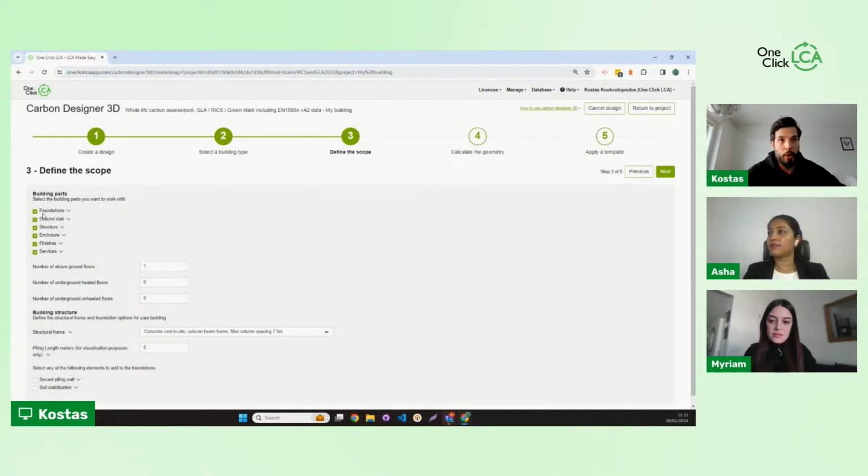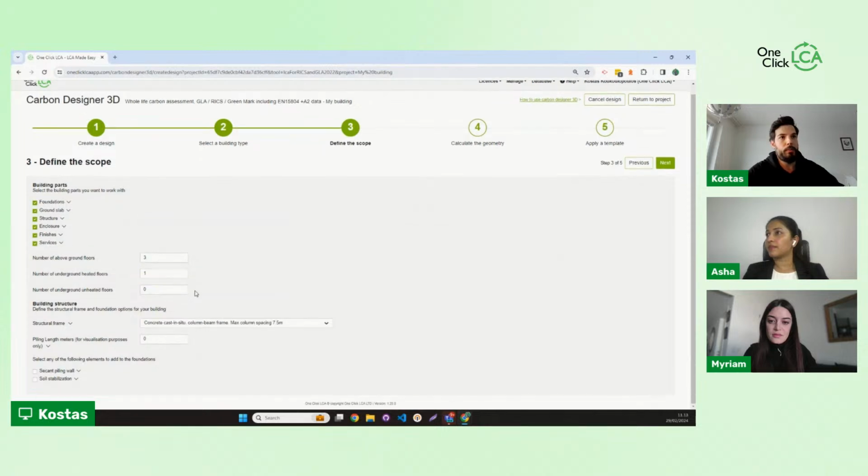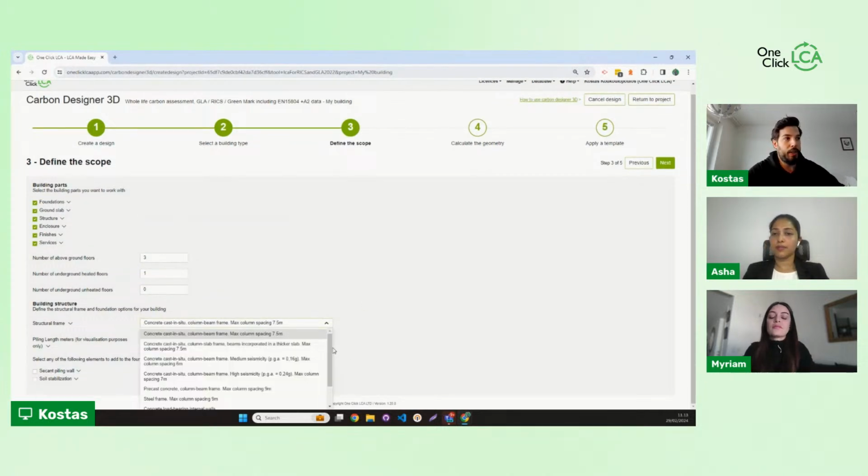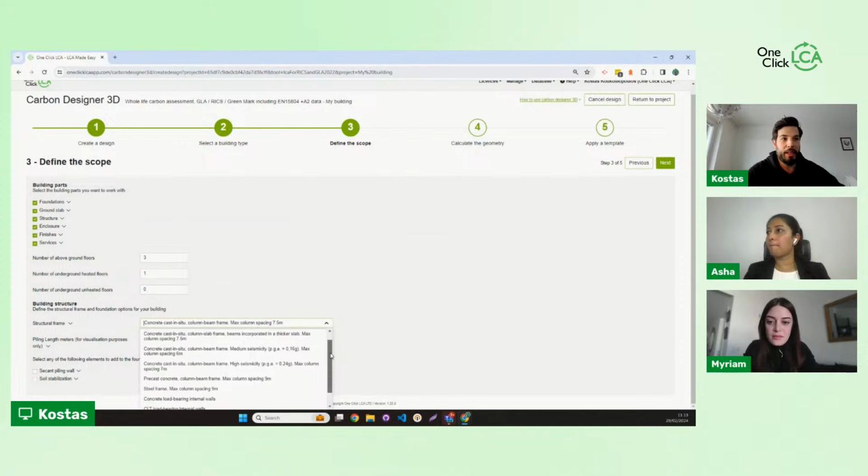So for now, I will include all the different building parts, and I will add, let's say, 3 building floors above ground and 1 underground heated floor. And then I can also select what type of structural frame my building has.